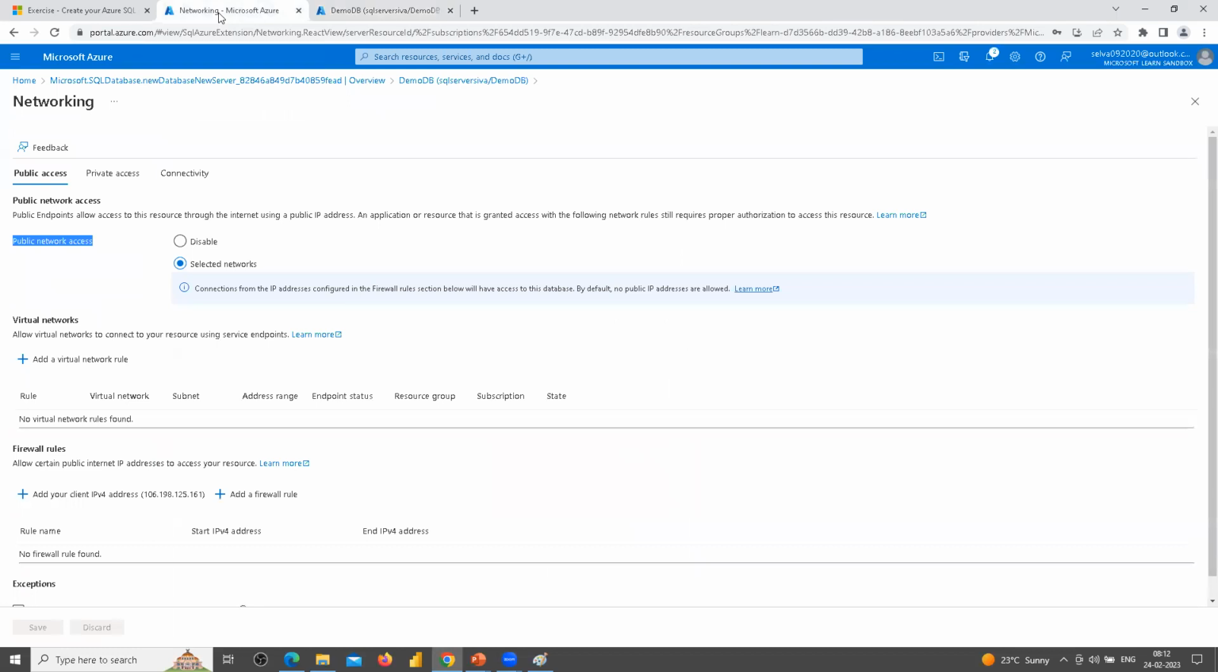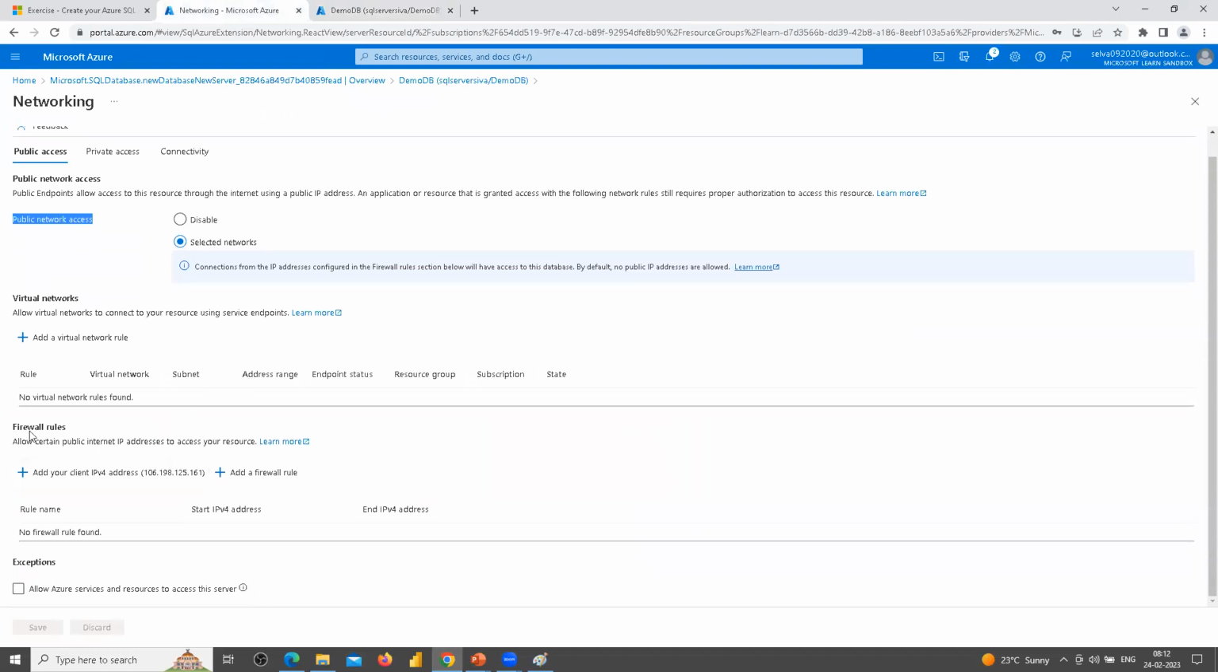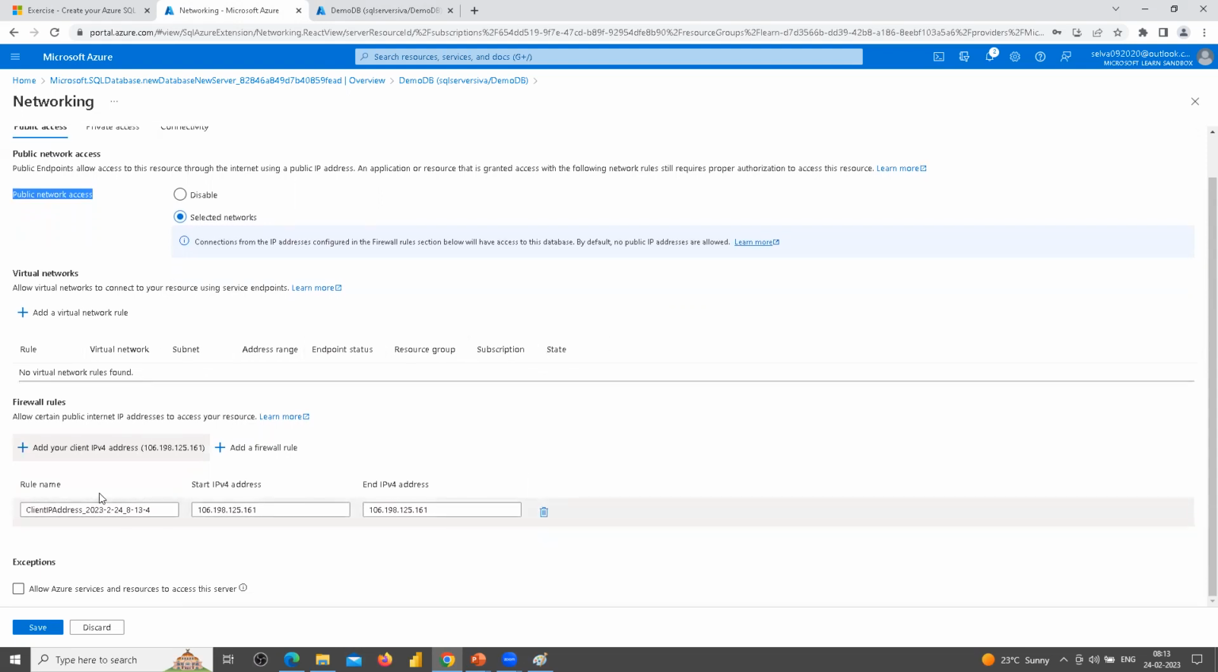Or else, you can come to the firewall settings page. What you have to do now: in the firewall rules, add your client IP. This is our client IP. The system where you are working should be added in these firewall rules, and only then is your server accessible. So it should be added. Then exceptions, I'm not going to select now. Click save.